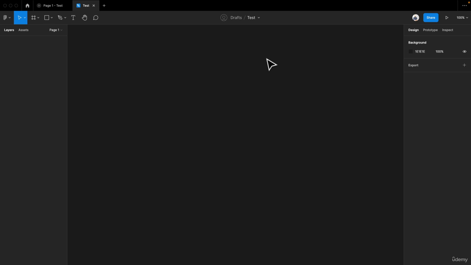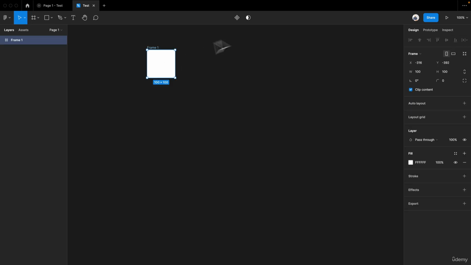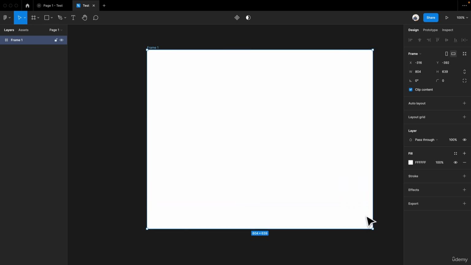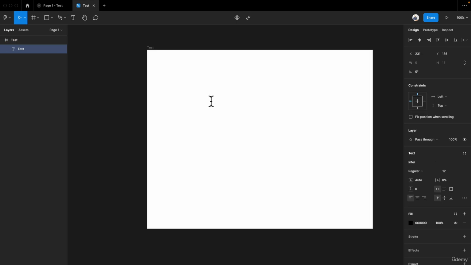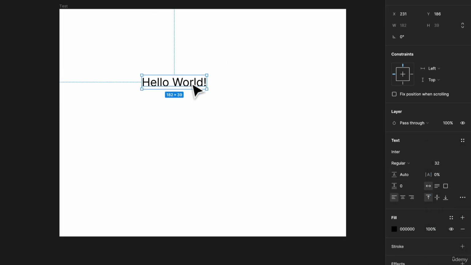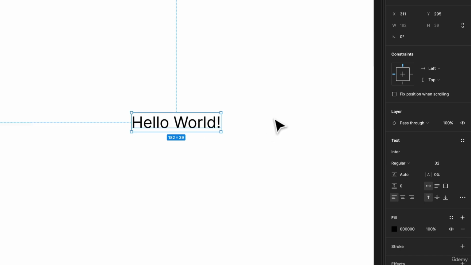Let's jump in. What I'm going to do is create a frame. Let's just start off and create a big block here. It doesn't even matter, and we're just going to call this our test. Now we are going to actually start using the text tool. I'm going to press T to get my text tool and click onto the screen, and write something very simple like "Hello world." The first thing I'm going to do is bump it up in size so we can see what we're working with. And we're going to center this right in the middle.